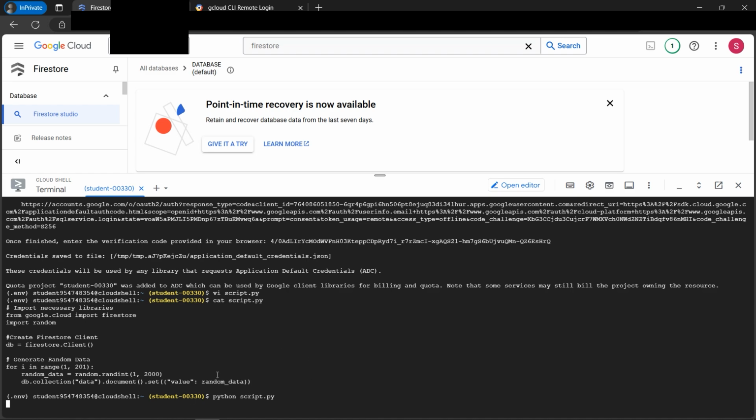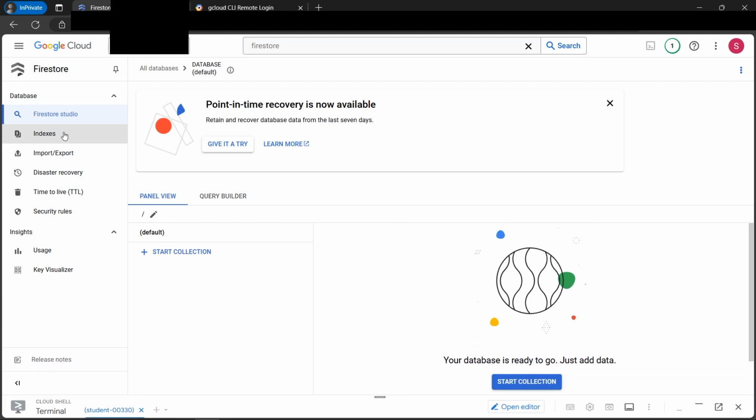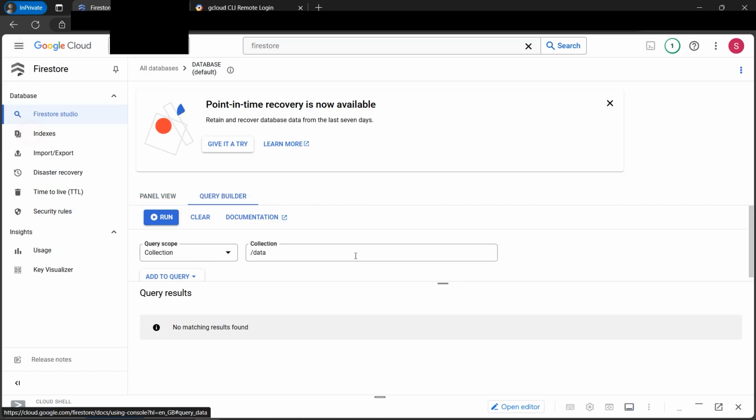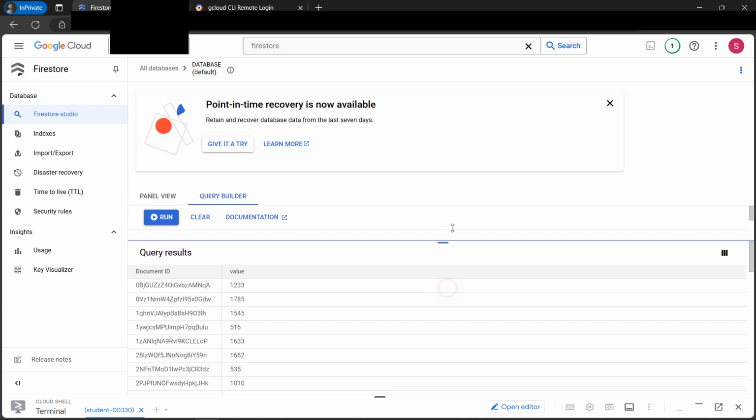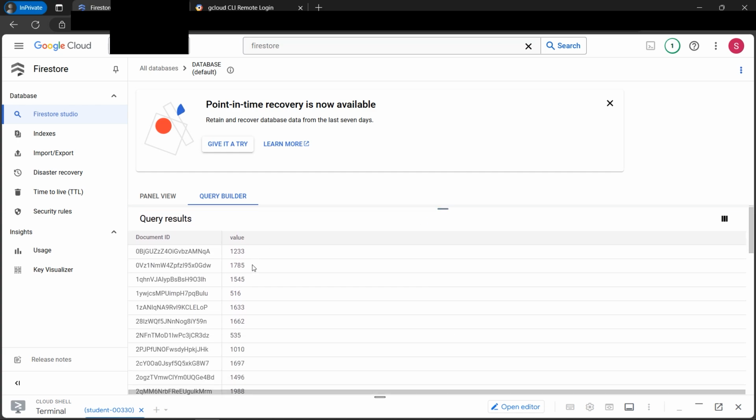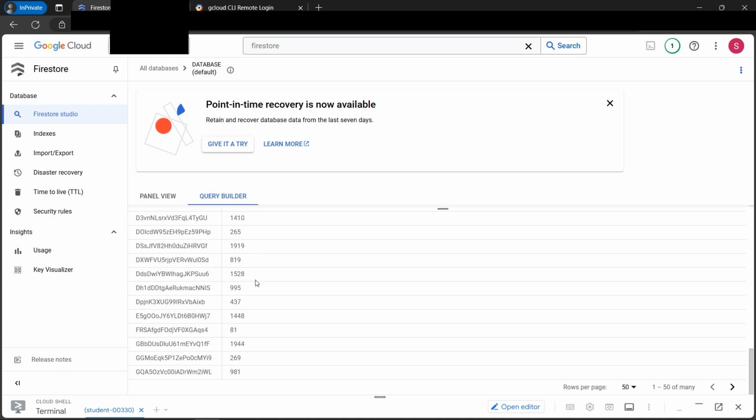It takes a while. Once it's done, we'll be able to see the values. Let's wait for a while. Till then, we can also minimize these things, and we can go into the Firestore Studio here. Then query builder, we can go here. So currently, yeah, the values are generating. We can see between 1 to 2000, any random values will be generated.